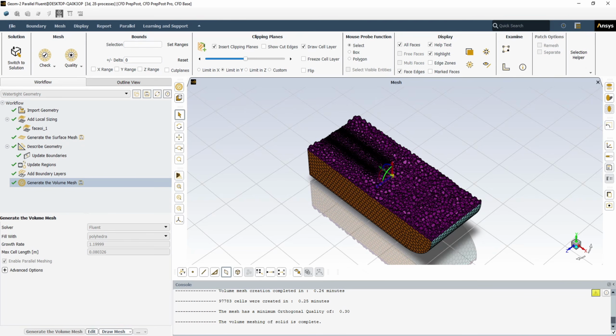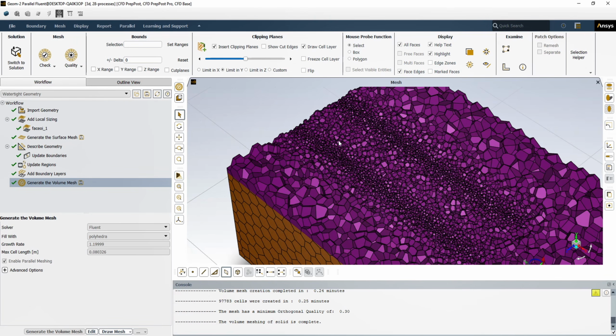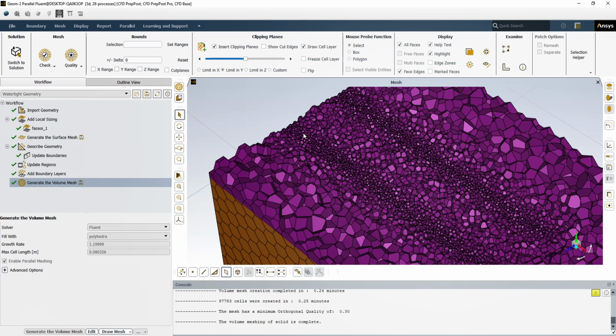Now that the software has generated the mesh, you can see that if you zoom into the body around the surface, the software has generated smaller cells compared to other parts of the domain. This finer mesh in the vicinity of the surface helps improve the accuracy of simulations in that specific area.